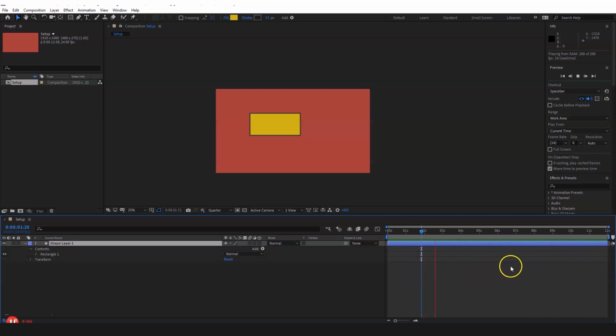Oftentimes when animating, you're focusing on a short time span, and instead of playing the entire 12-second clip, I can shorten the work area. For example, I'm shortening it to cover from 1 to 3 seconds here. And if I put the indicator inside the work area and hit space again, it will now loop the work area instead of the full 12-second clip.